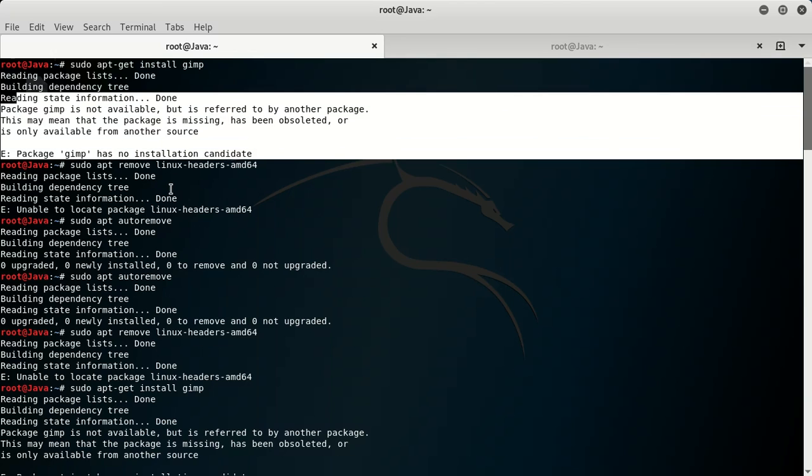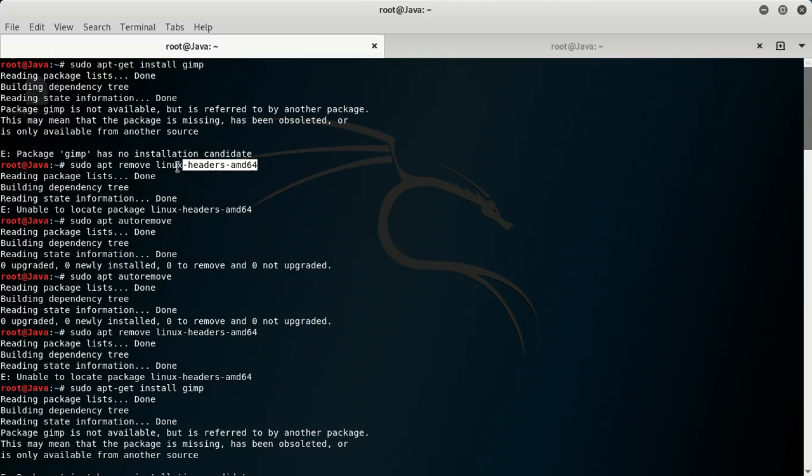I read on some article that they say do this: sudo apt-get remove linux-headers-amd64. I did that, and I could not win. It gave me the same thing also. This is the problem.